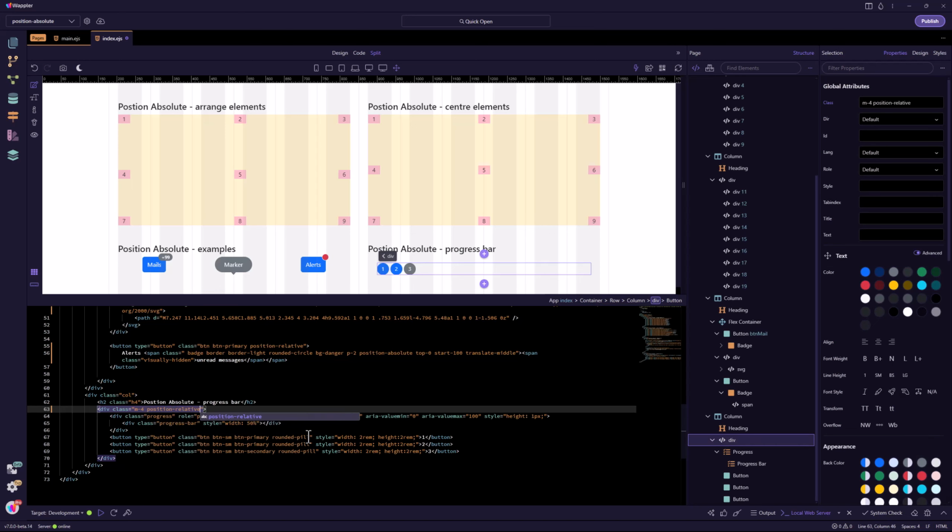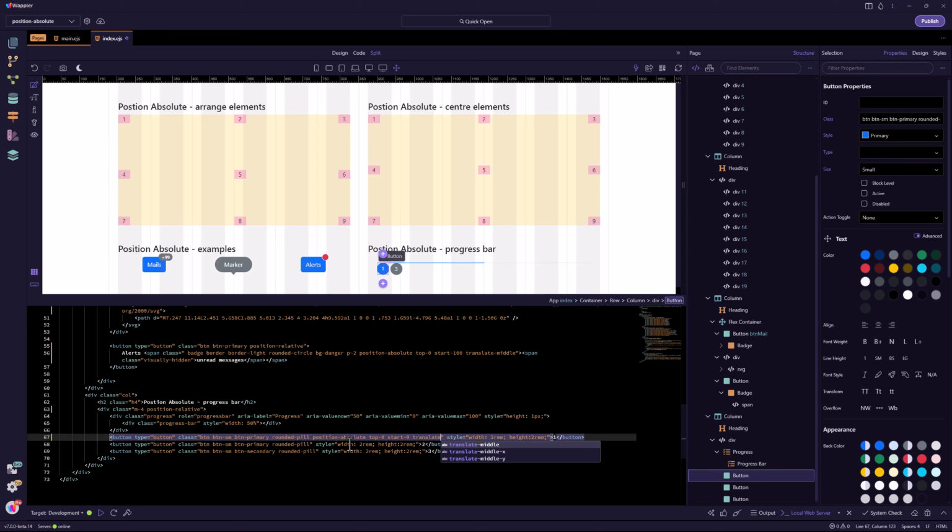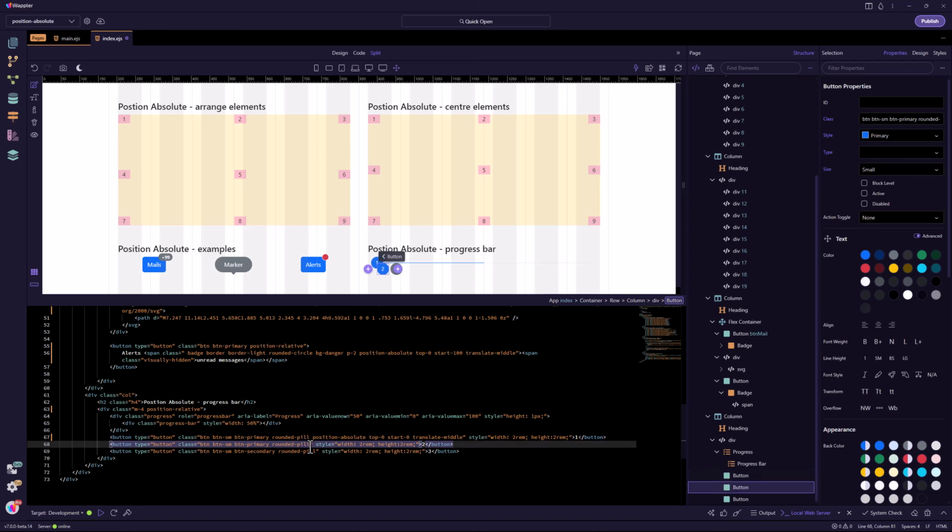The first button is then positioned absolutely, followed by setting its top to 0, start to 0, and applying a translate middle transformation. The same treatment is applied to the remaining 2 buttons, with the only difference being their start positions.